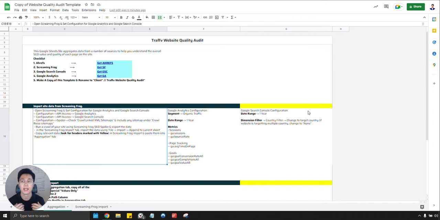Just click on the link, and what you want to do is make a copy of the template, and you will get this template. What I'm going to do is walk you through how to set things up, because it's really important that you set up correctly.